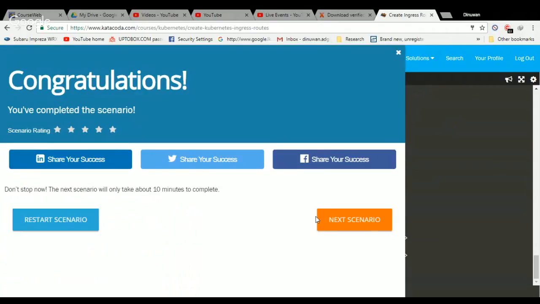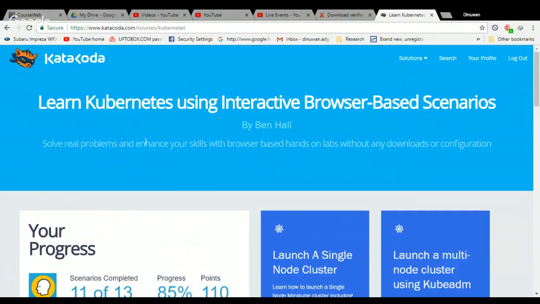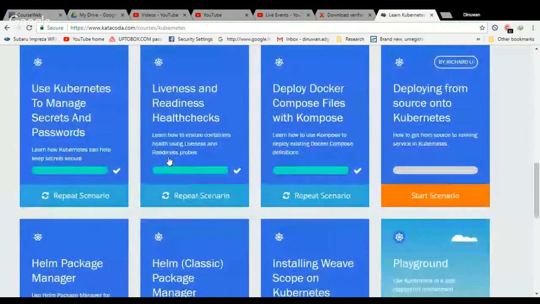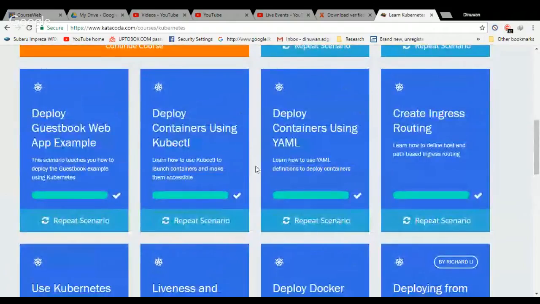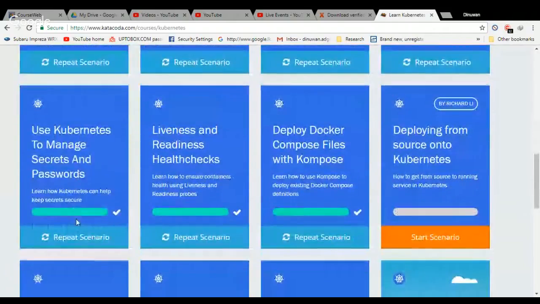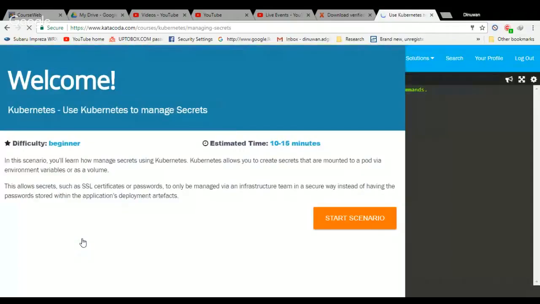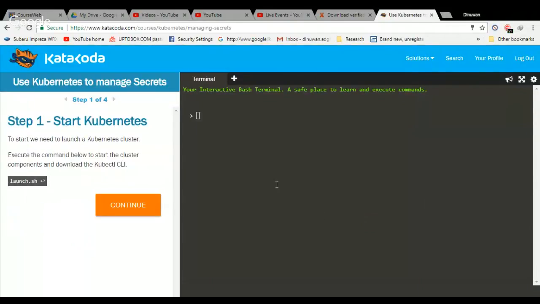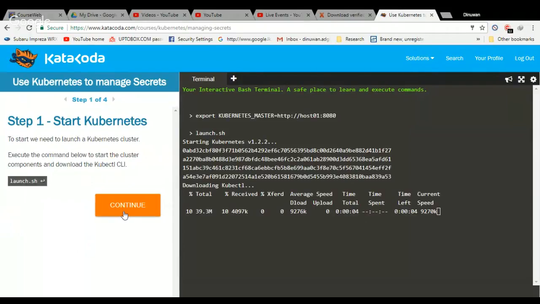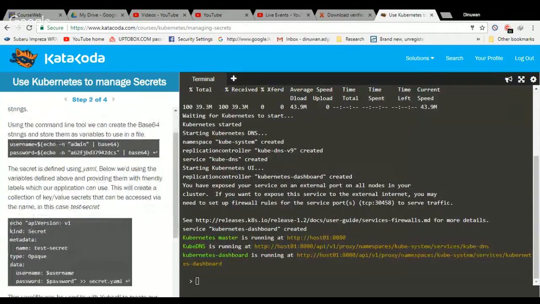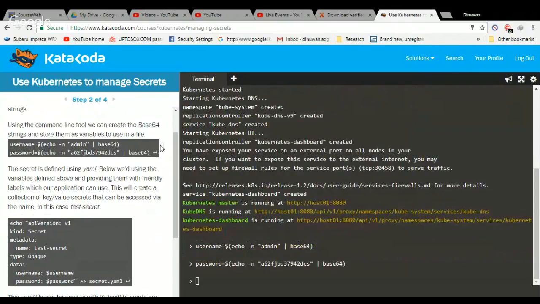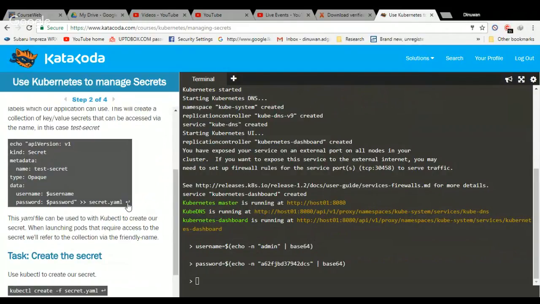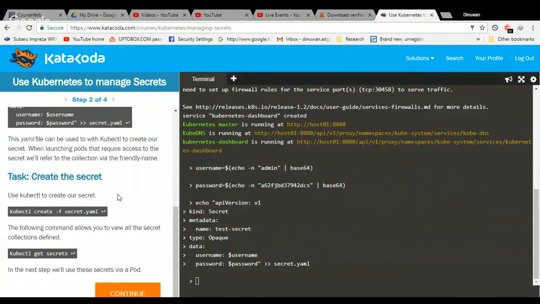So that's all for the scenario, and let's move to the next scenario, which is use Kubernetes to manage secrets and passwords. Okay, so that has 4 steps. First one, we have launched the Kubernetes cluster, and from this one we have to set the admin password. The secret is defined using YAML, so the code below can be accessed via the name. So the task is to create a secret.